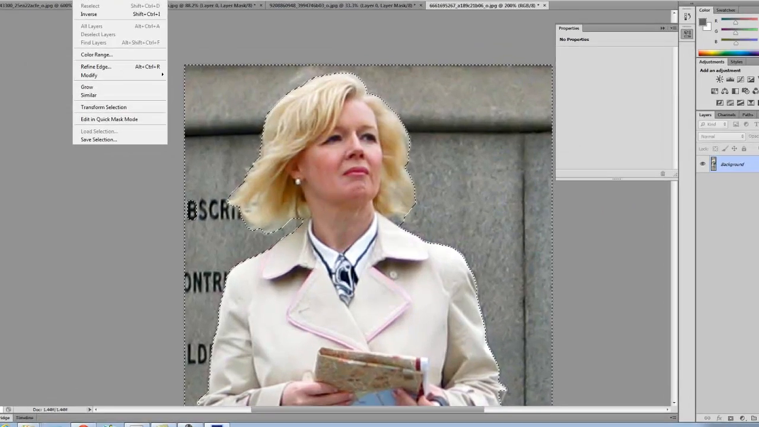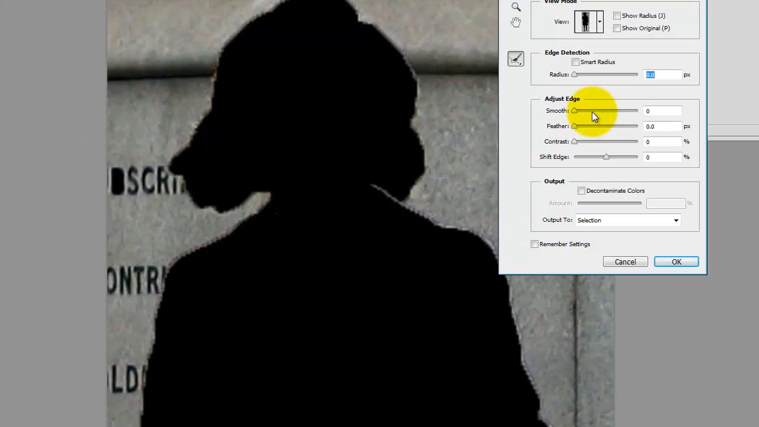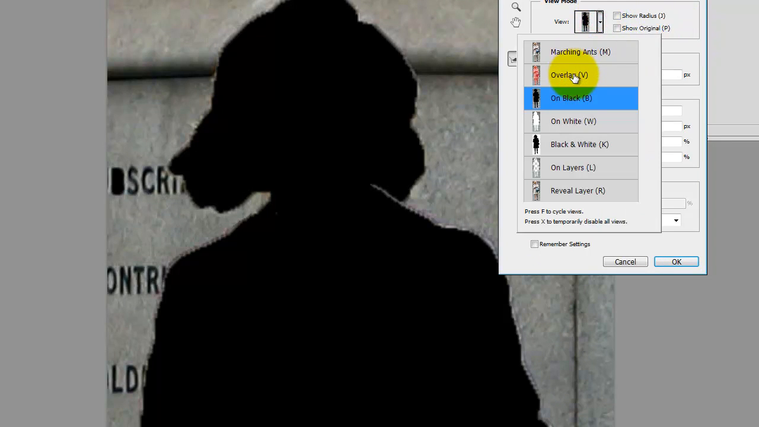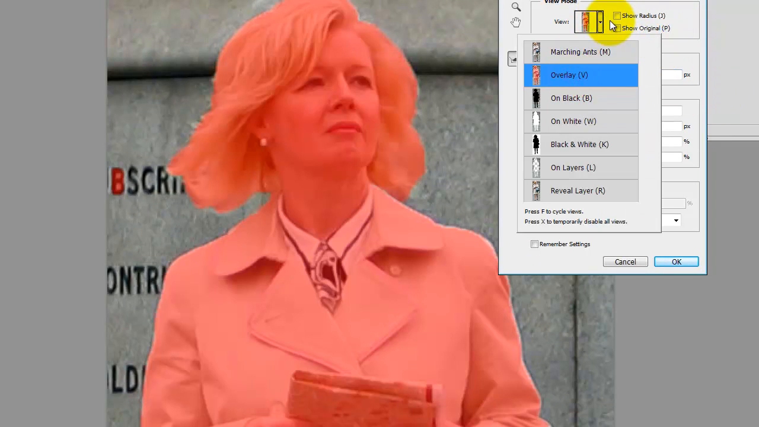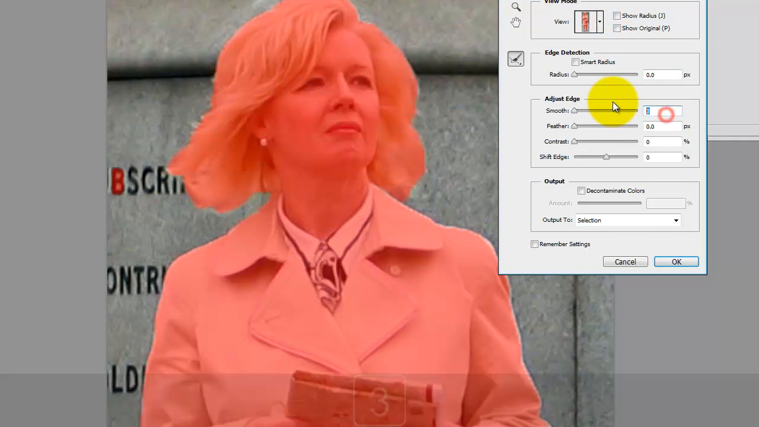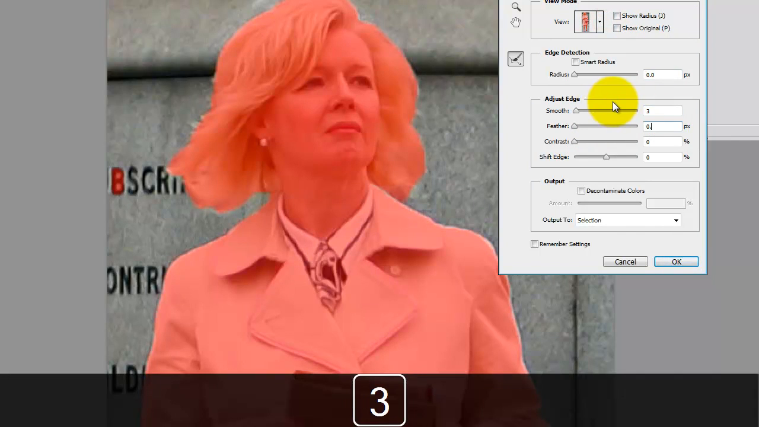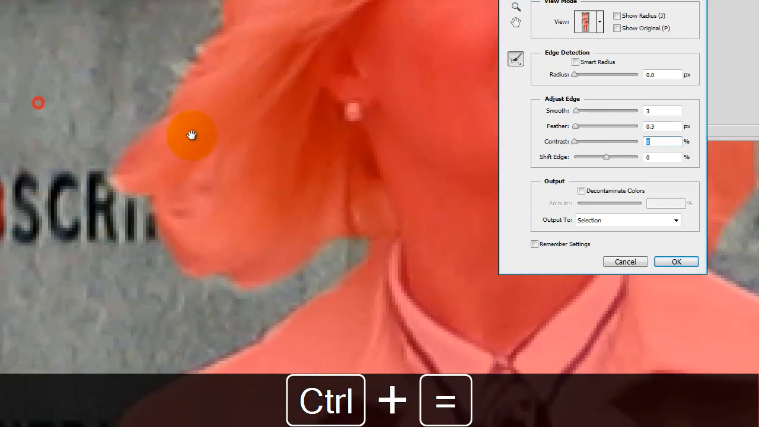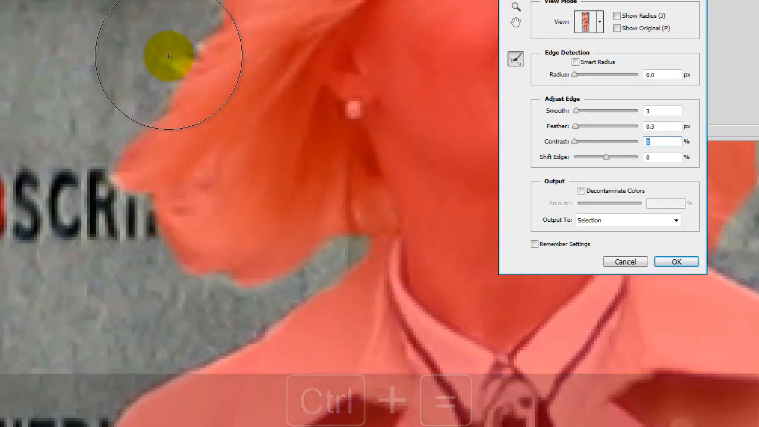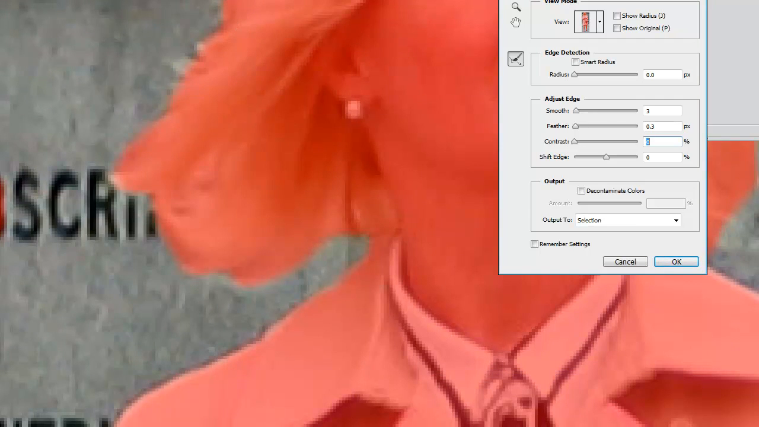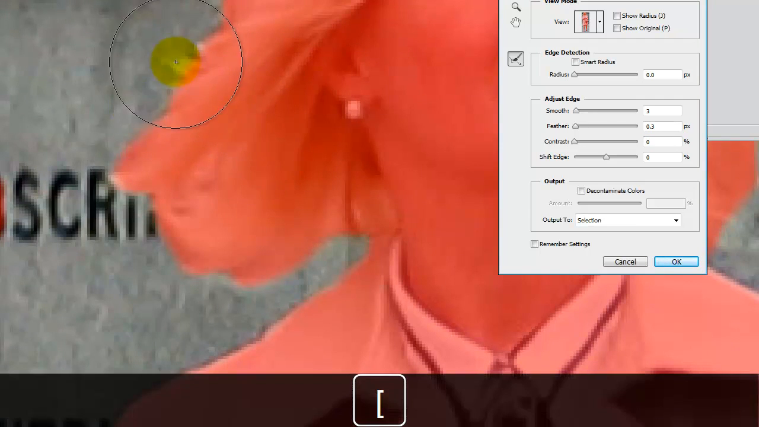All right, then I'm going to go to the Refine Edge. So I'll go up to Select, Refine Edge. Right, and this is when I can really see what's going on. Let me go ahead and go to the Overlay mode. Right, and again, I'm going to set these values for 3 and 0.3. I'm going to zoom in, Control plus, and I'm going to go right along the outside edge of her hair.